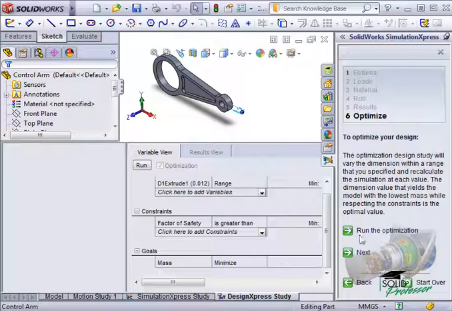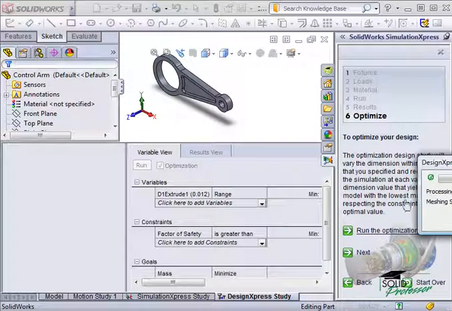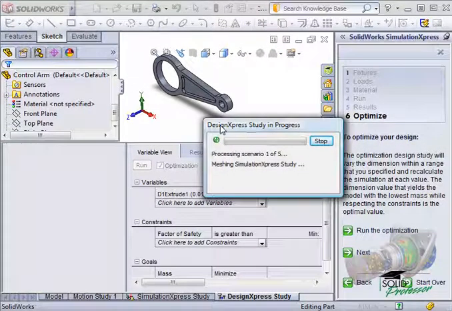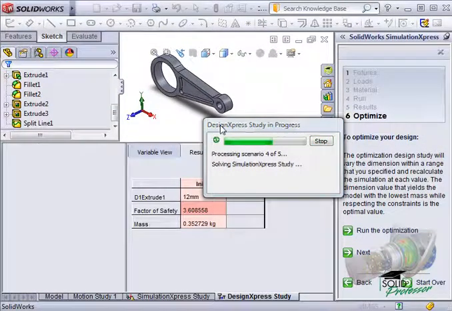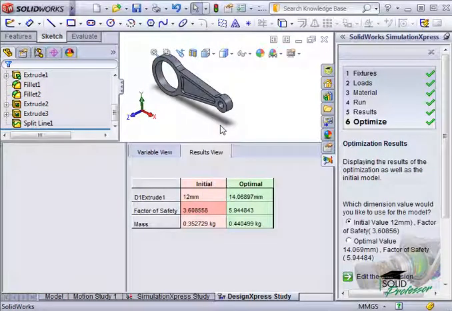I'll click Run the optimization, and Express will run several iterations of the analysis, trying different values for the dimension I specified. When the optimization is complete, Express reports that the optimal thickness for this part is about 14.1. I can see the new design meets the factor of safety of 5 as I specified, and the mass has increased only slightly. Without optimization, this could have been a tedious trial and error process to reach the intended results.